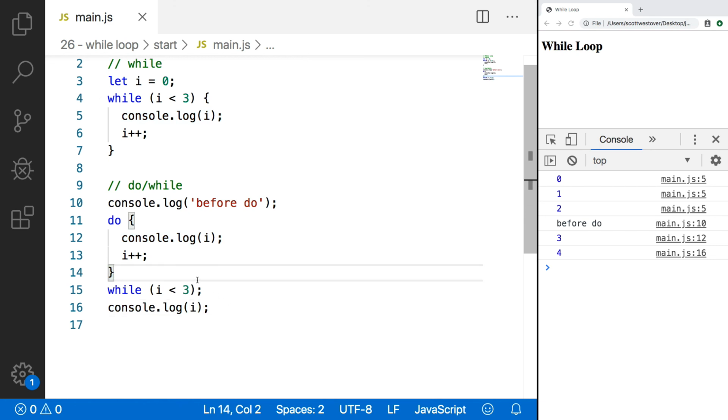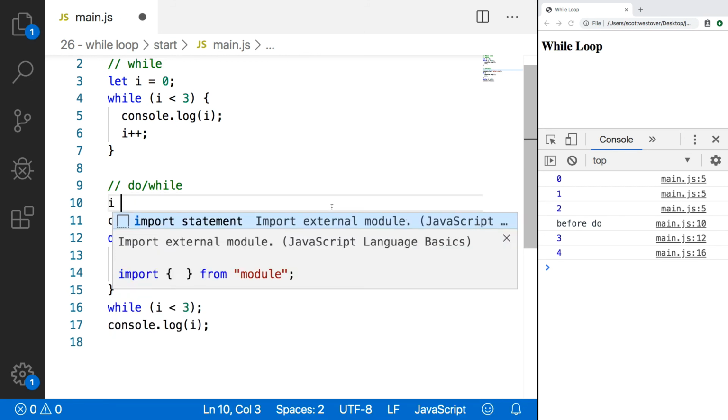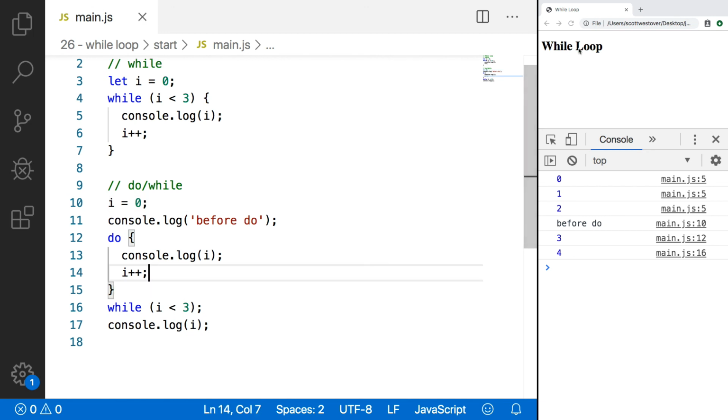It's important to know that if you do use the do while loop, this line of code will always execute at least one time. So then before this, I'm going to set i equal to 0 to reset our variable. Save and refresh, and then we'll see that i is set to 0.